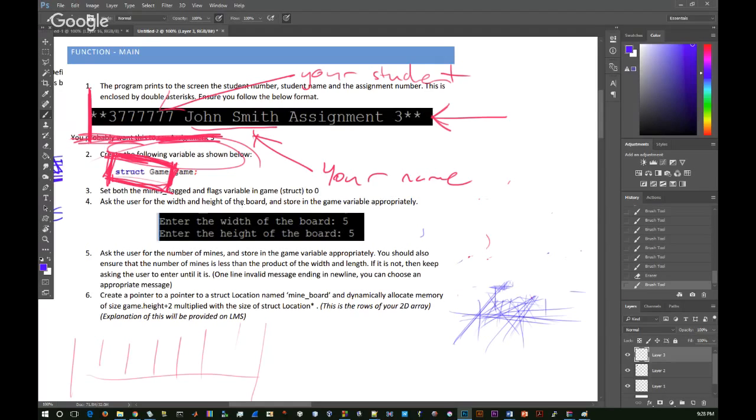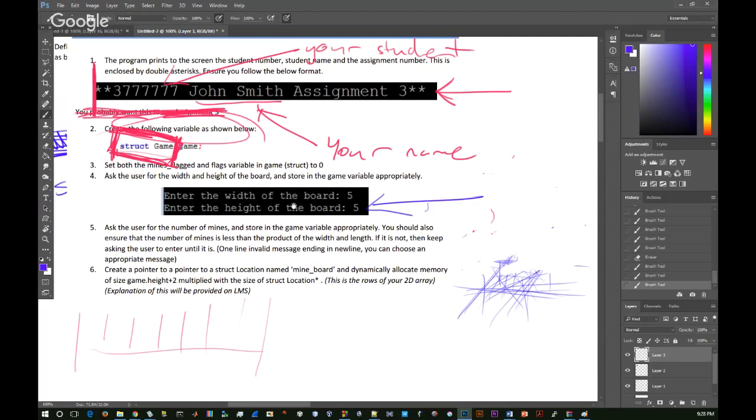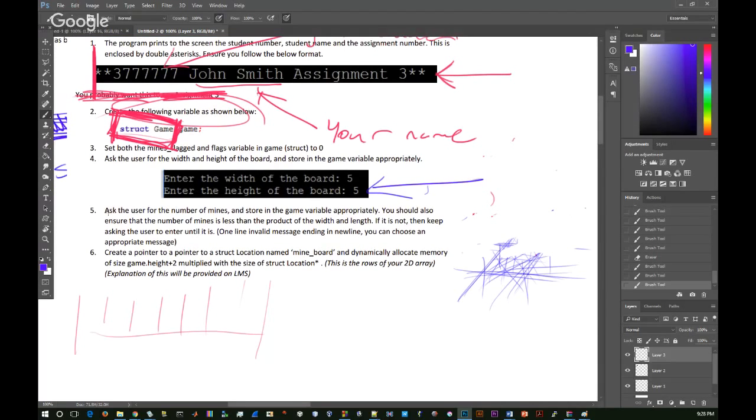Ask the user for the width and the height of the board. If you don't know how to do this by this stage, I can't help you. Ask the user for the number of mines and store in the game variable appropriately.